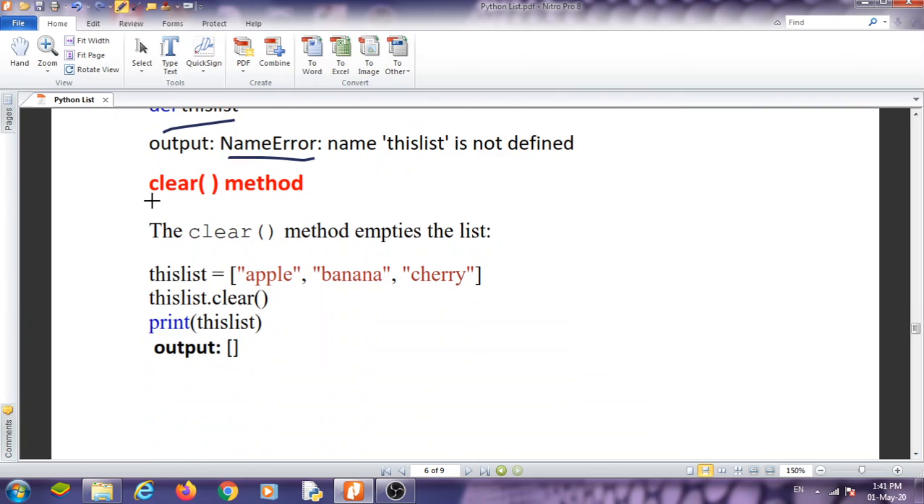Another function is the clear method. We use clear to clear all the elements of a list without any condition. There is no condition to clear it. If we write this list dot clear, all elements will be removed from the list and the list will be empty.